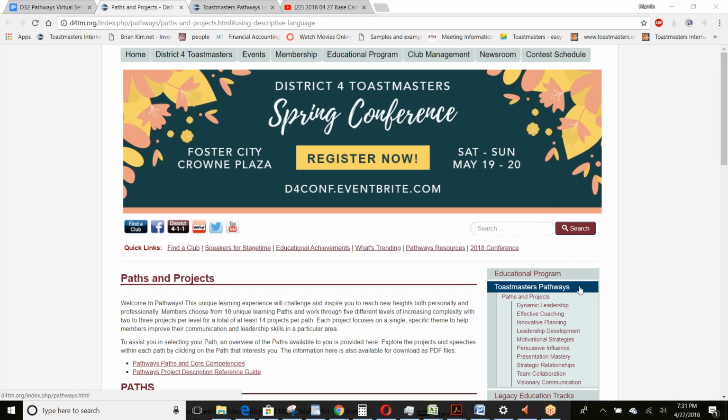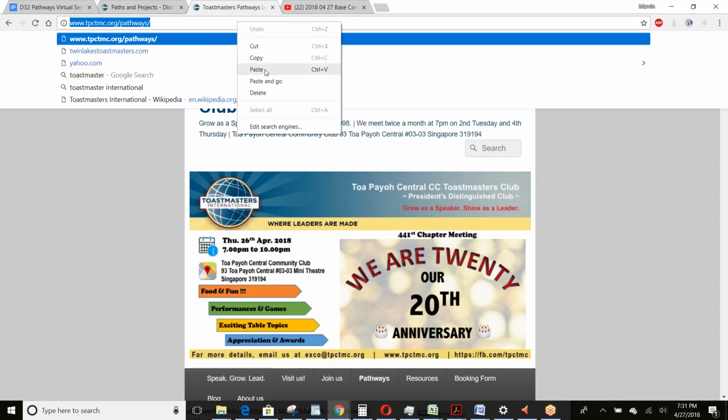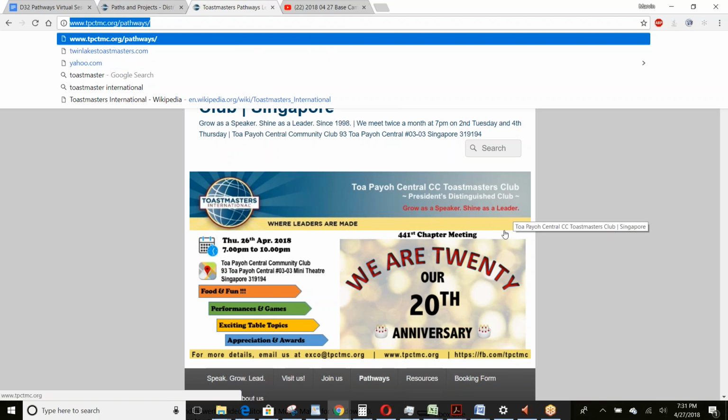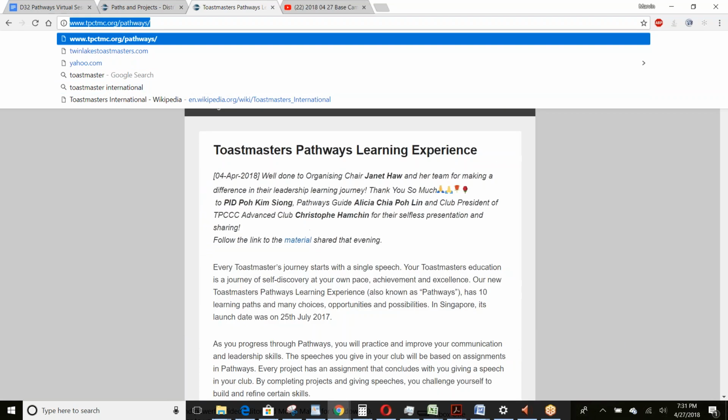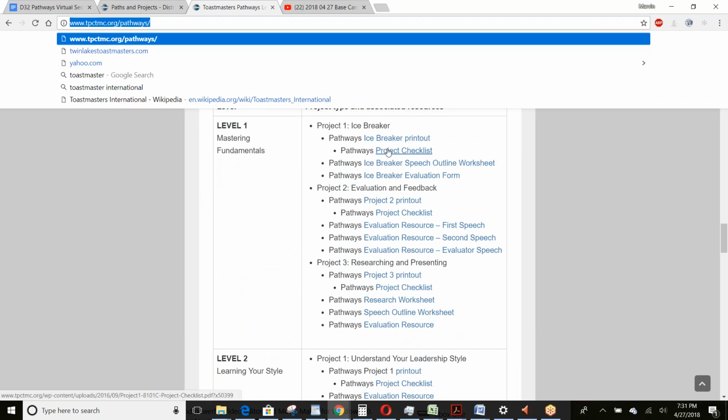Okay. And I also understand that the TI website is down. If there were some members who wanted to get access to their project, for example, if they're doing the icebreaker project or completing project 2 and on their path, you can refer to this website here, because there's another district that integrated the project printout for the levels, at least for level 1.